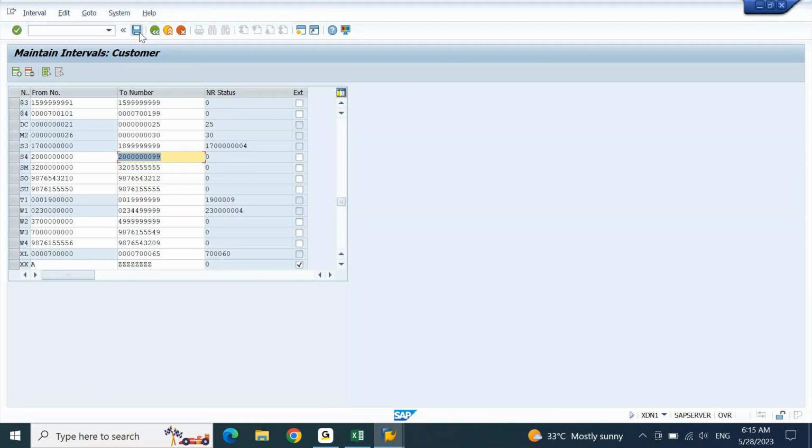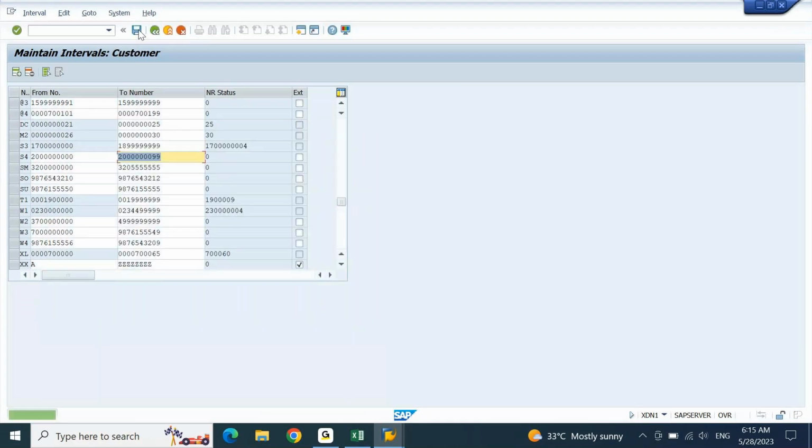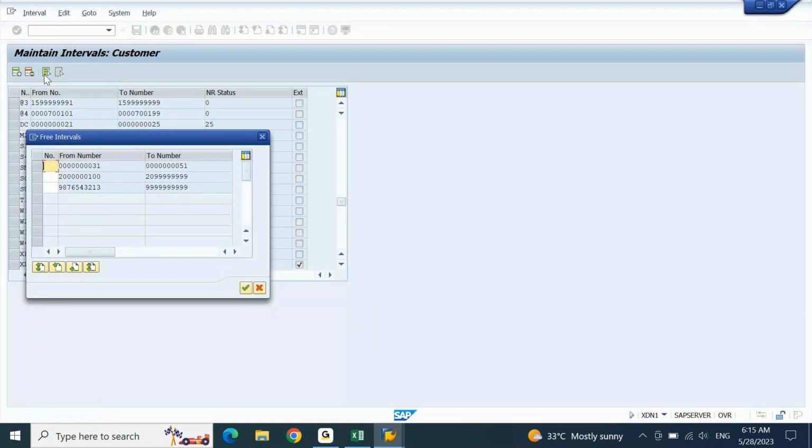Let me save this. We have reduced the usage of the number range in this. Now if I go to free intervals, you will get the third number range available here. Got it? If you find number ranges are not there, this is what you are going to do.